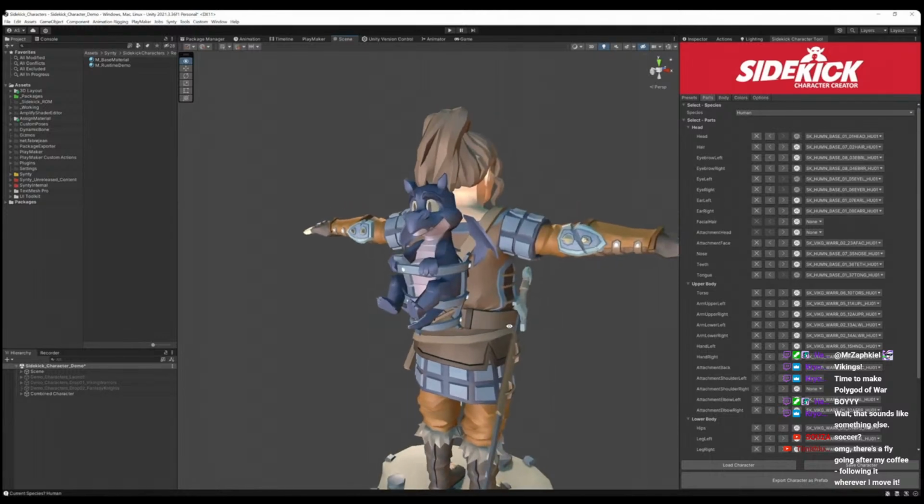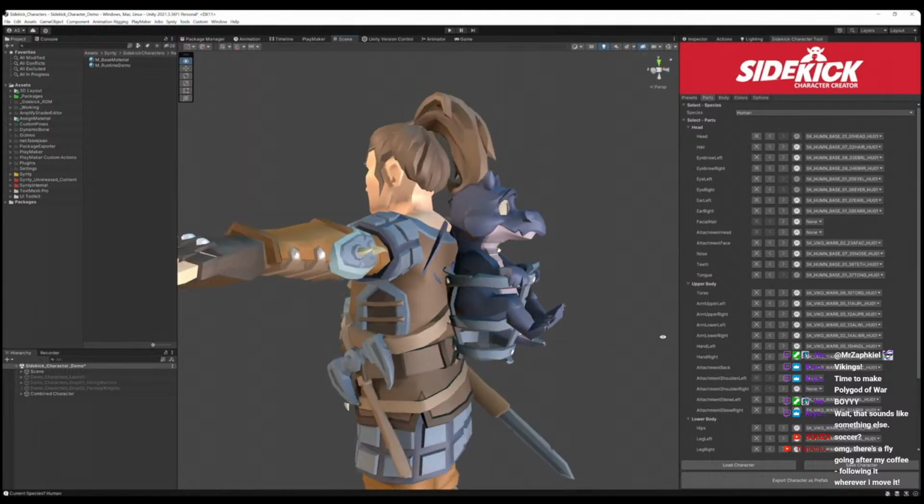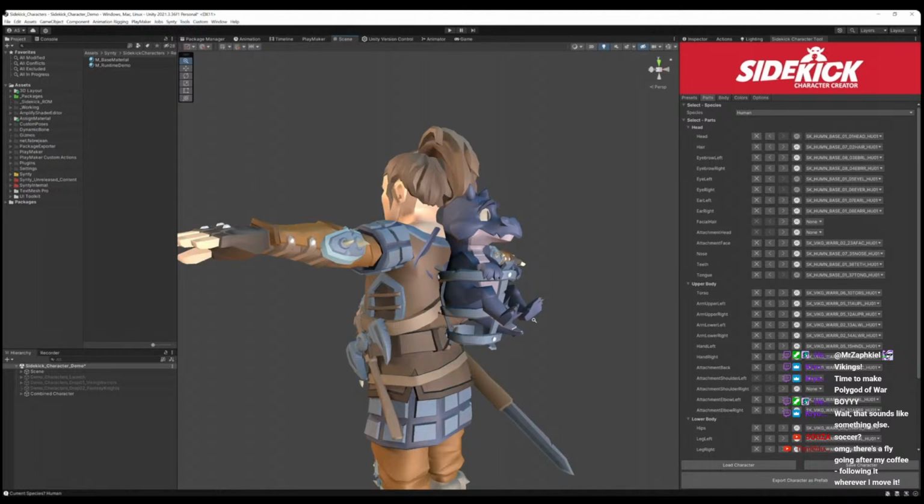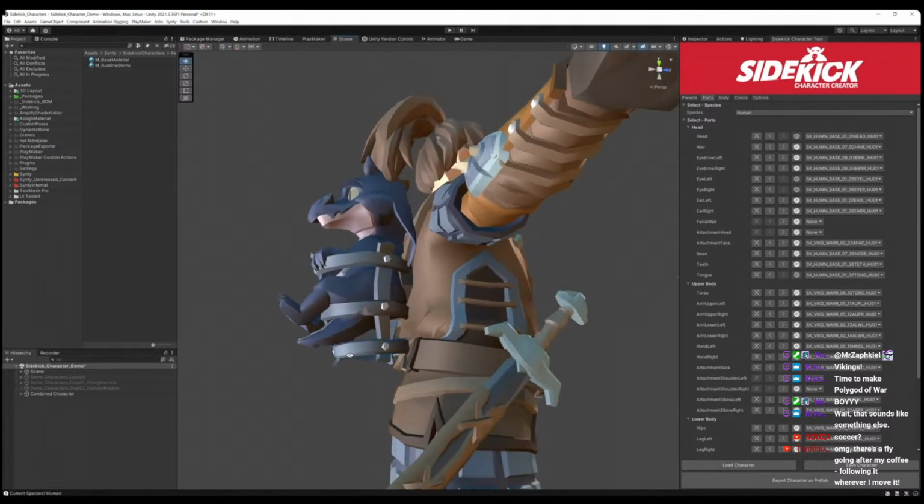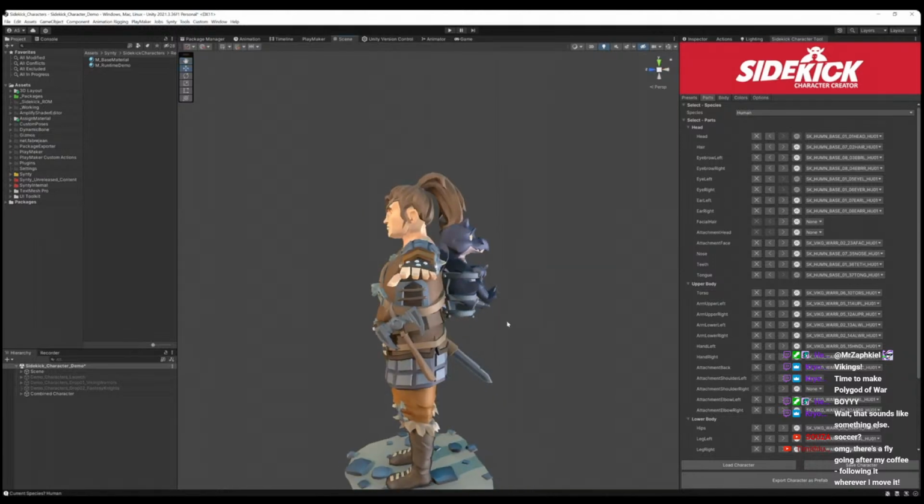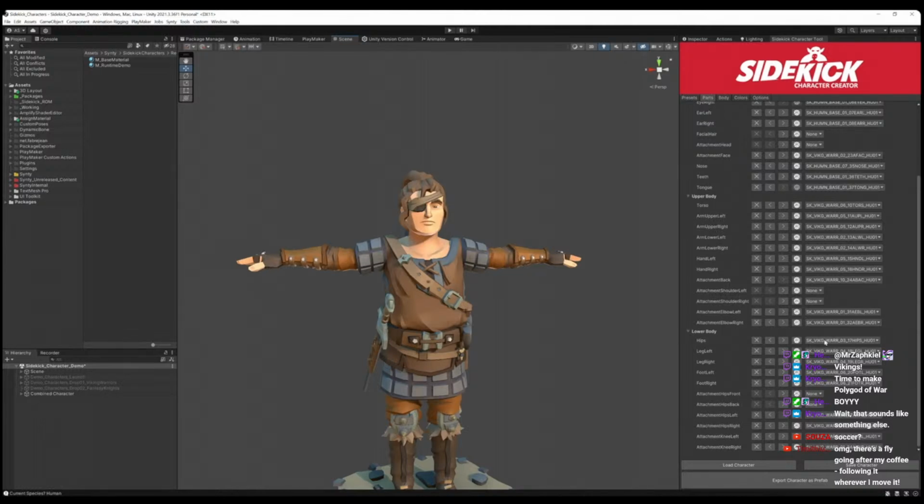Oh, that's so cute. There's a baby dragon in a little baby harness. You could put this on, and this is also rigged. Oh, that's so cool. Little tail. So cute. Yeah, so that's the collection of backpacks. Showed the torsos and the hips.